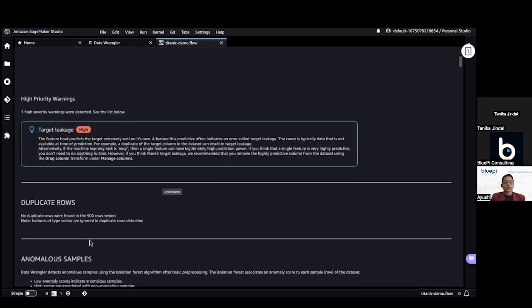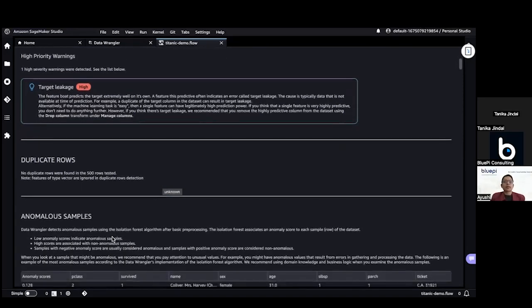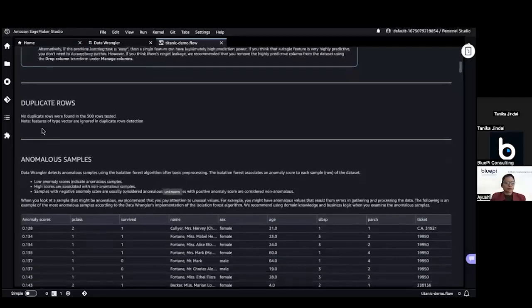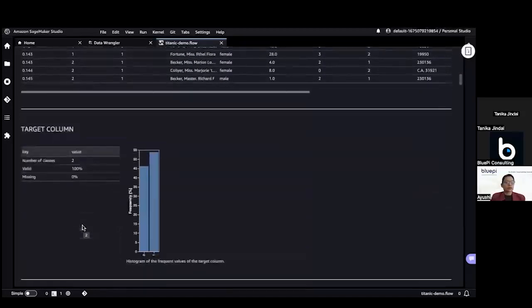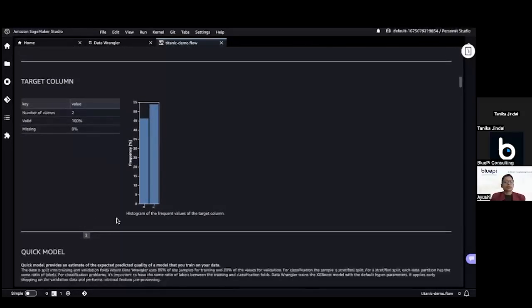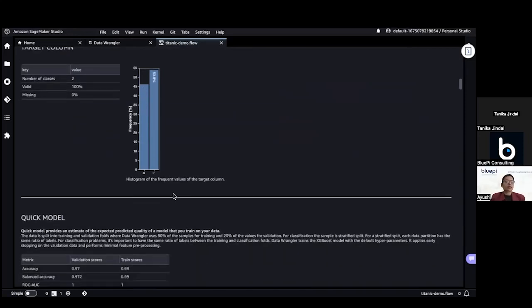So these warnings can help you get a prior understanding of the issues which might be coming. Then it shows how many duplicate rows you have. In this case, there are no duplicate rows. It shows a sample. It also shows a quick distribution of the target column. It has two classes, and this is the distribution of the classes, which is almost balanced.